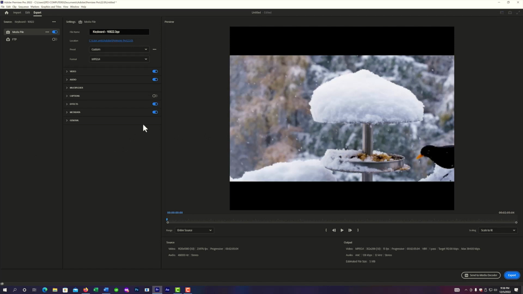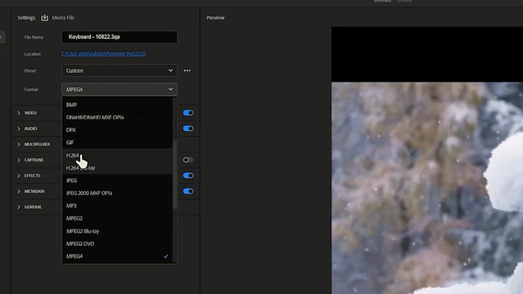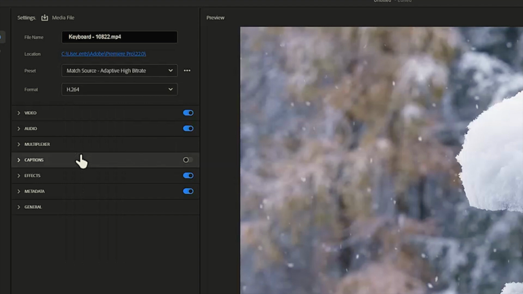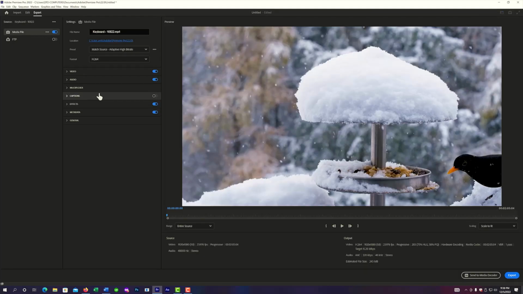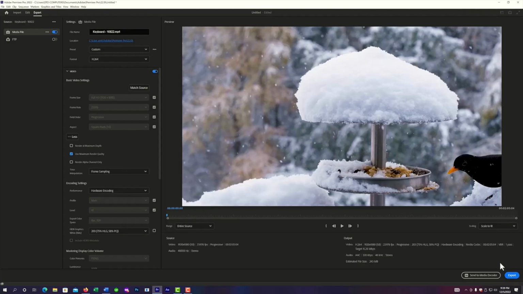The first thing you want to do is to change the format to H264. You can also select the H265, but H264 is better and also compatible with the older players. So if you want a good quality, you can simply go to the video tab and just hit the use maximum render quality. Just check this box. Now hit the export button.